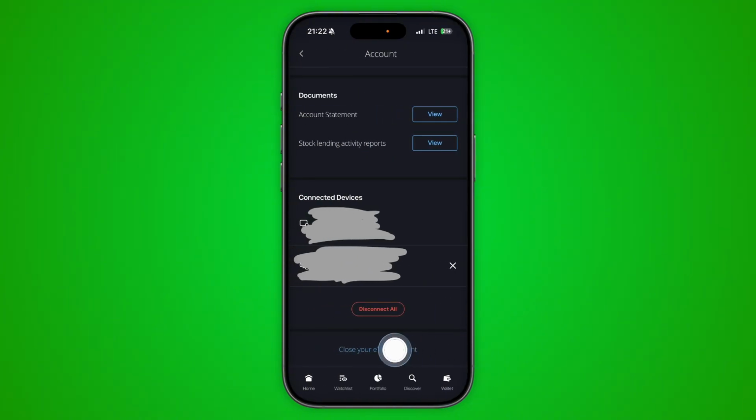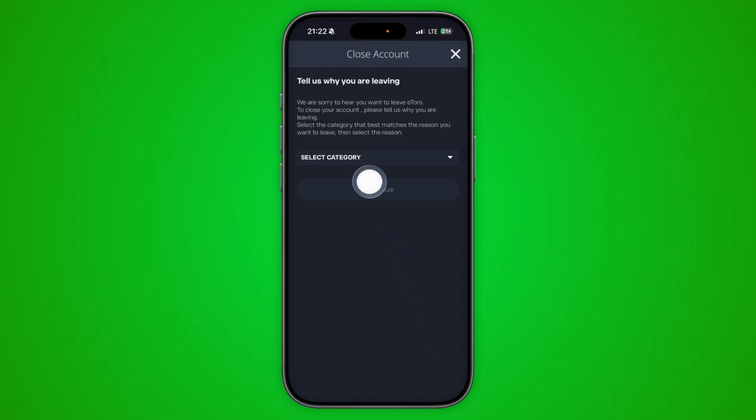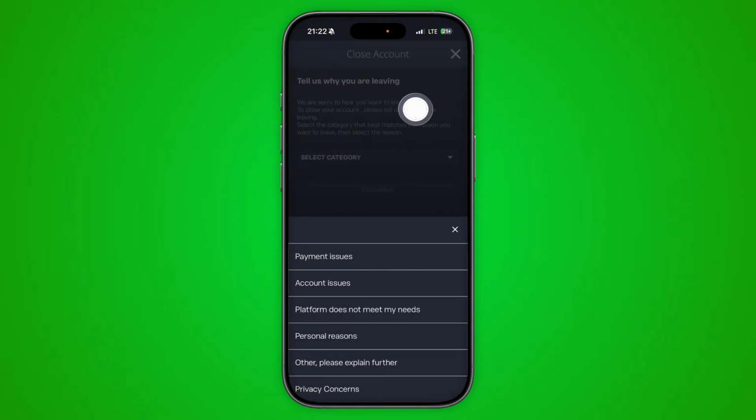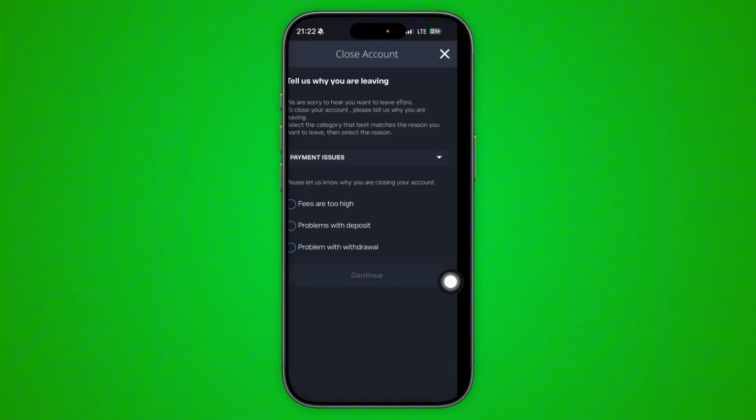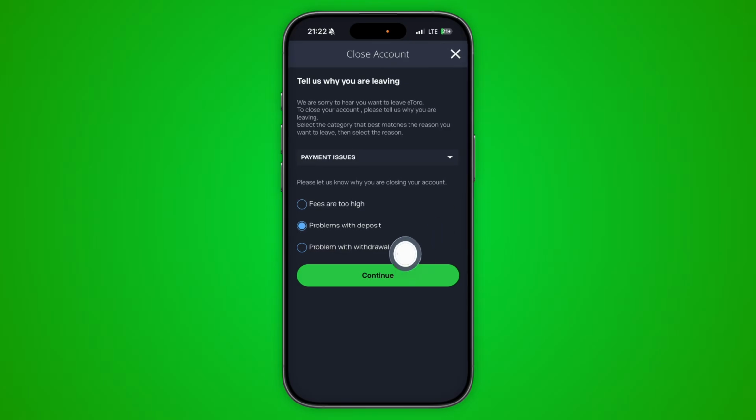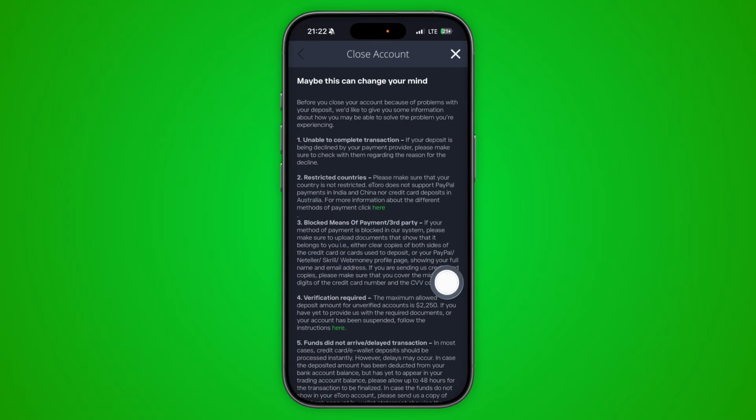And now we're gonna scroll all the way to the bottom where it says Close your eToro account. We're gonna click on it. And now we have to select a category why we want to close our account. You can select anything you want right here and then click on continue.